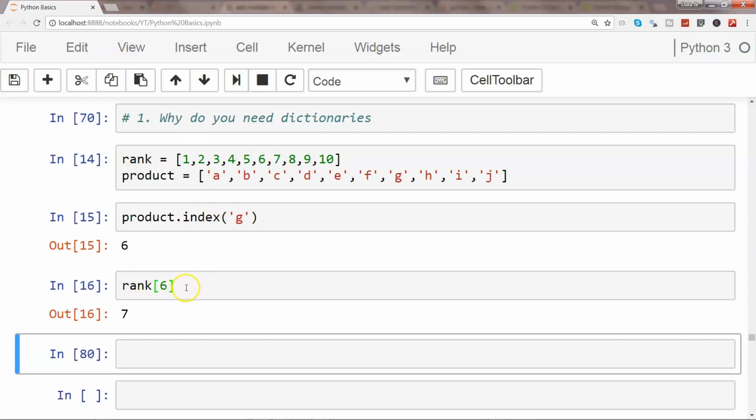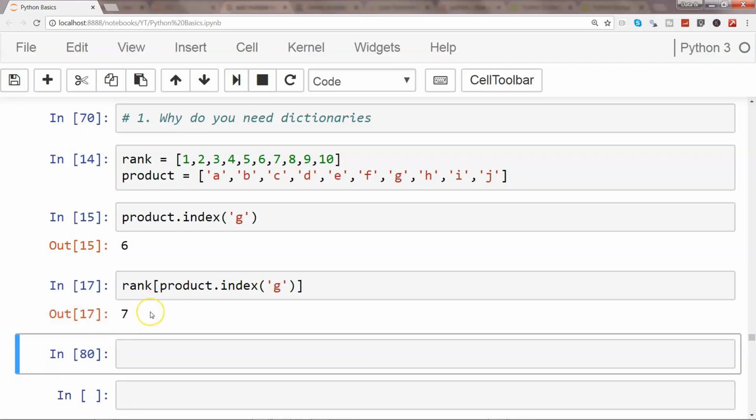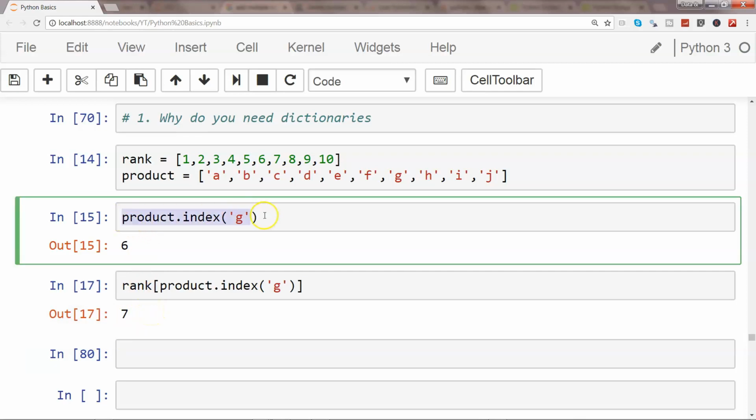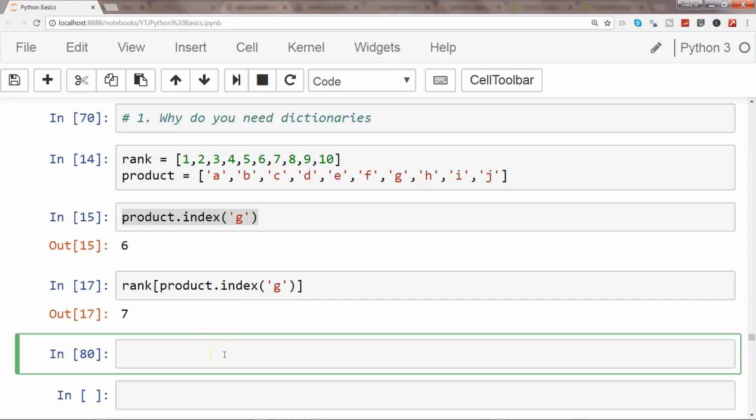This one. Alternatively, what you can do is within the rank you can specify product.index and G. Then also you will get the same results. It's just that this expression we have specified over here. But this is not a very efficient way of basically accessing the data. So to do it in a much better way, what we have got is the dictionaries.